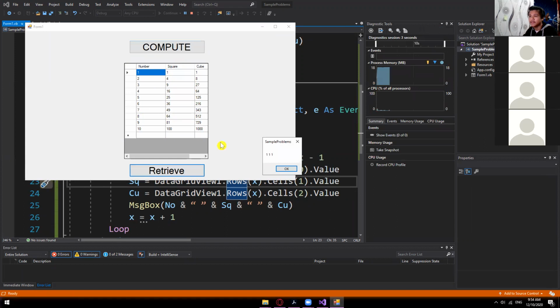And then, pag na-retrieve natin, ito yung pinaka-first cell natin. First cell, 1, 1, 1. Second cell is 2, 4, 8. Third cell, 3, 9, 27. Fourth, fifth, and so on and so forth. Hanggang sa ma-reach yung 10, 10, 100, and then 1,000. So, mapapansin niyo wala na dito yung value. So, kapag wala na yan, doon na siya mag-i-stop. Okay? So, 0, 0, 0. So, pagka-click niyan, yun na yung pinaka-end.